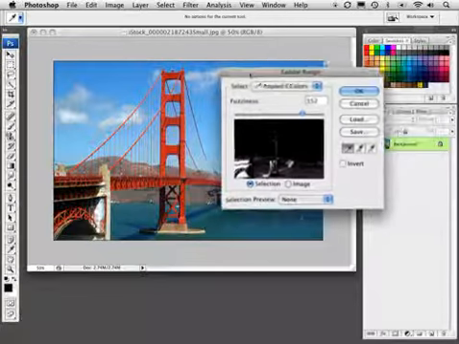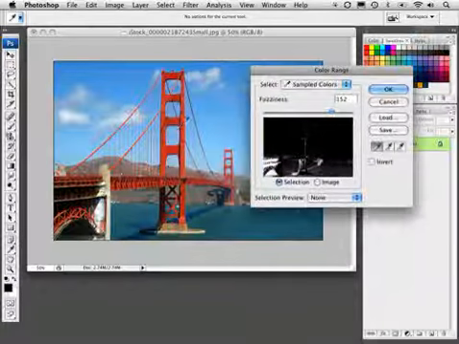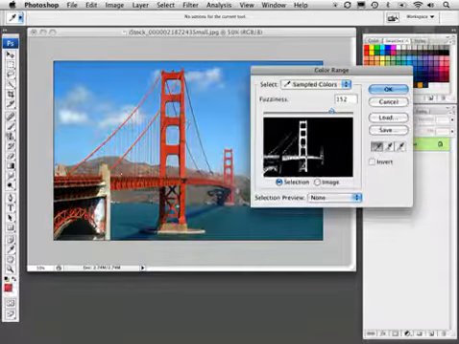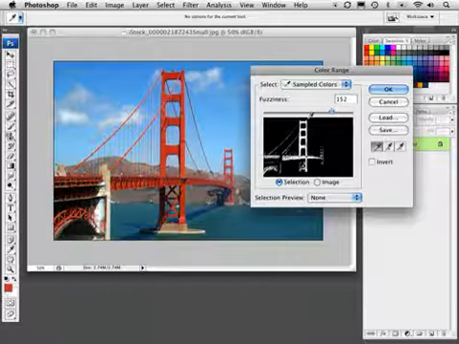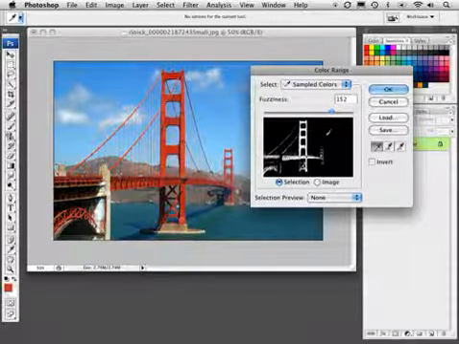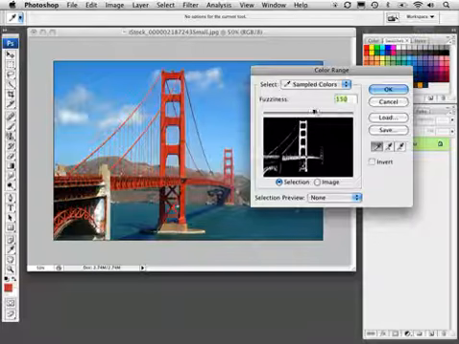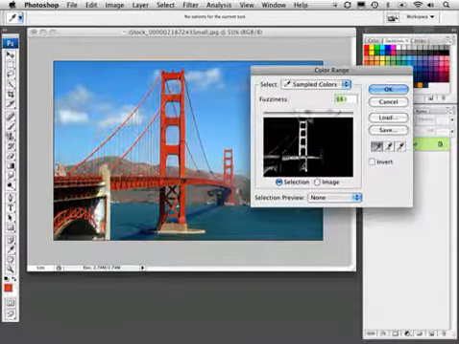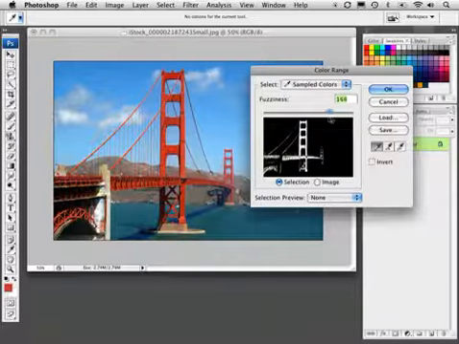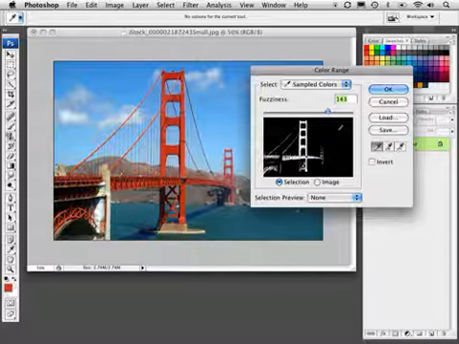So with the Color Range window open, I'm just going to click right on that red area of the bridge. And notice what happens in here. This image represents what my selection is going to be. Whatever is white is going to be selected, and whatever is black is not going to be selected. And you can modify that with this Fuzziness slider right here. You can increase the tolerance, or decrease it, depending on where you put the slider. I'm going to leave it at around that setting there.